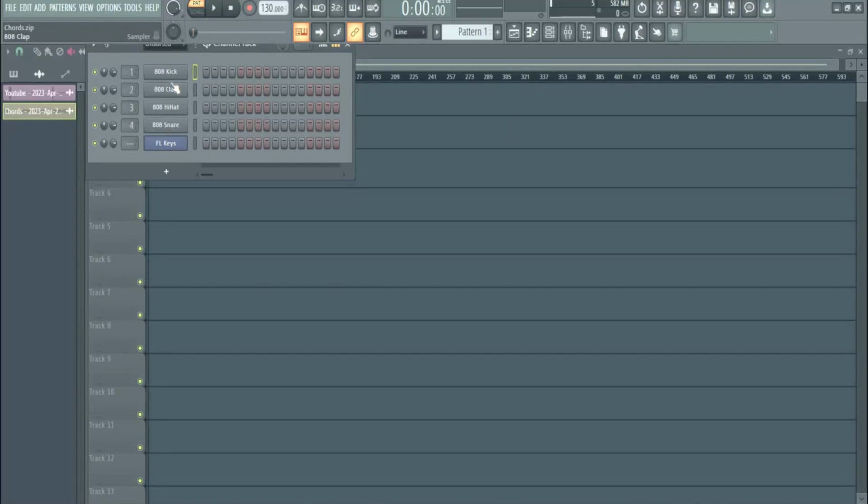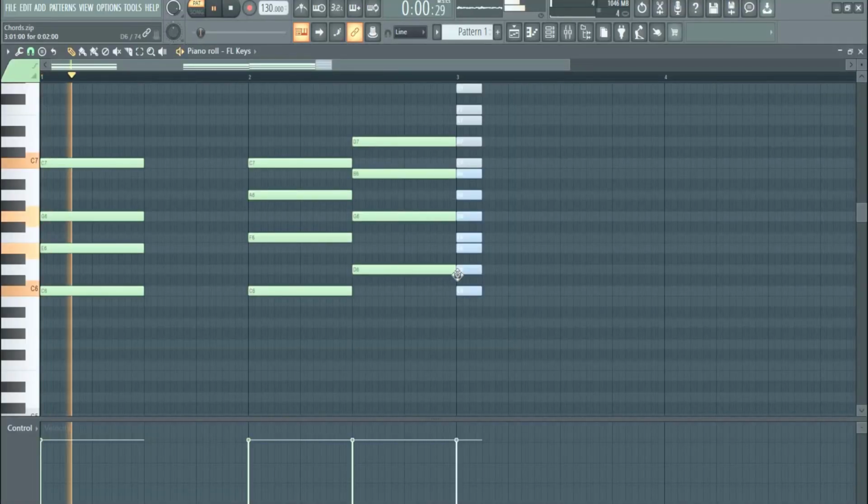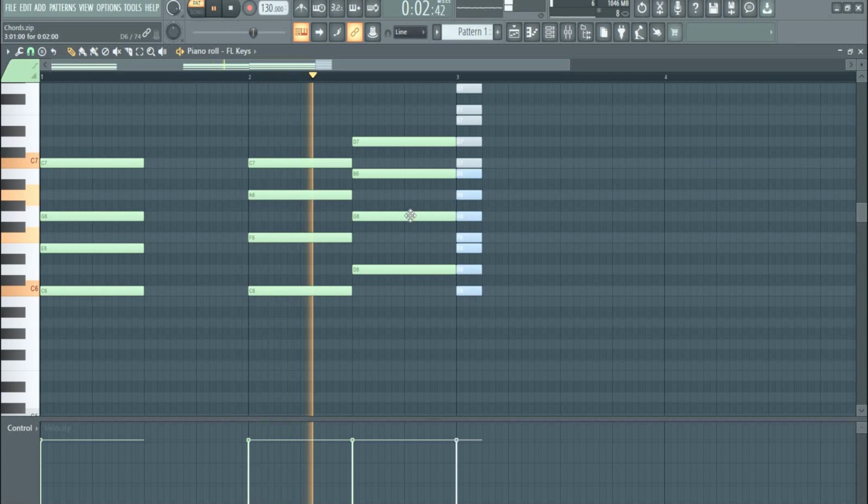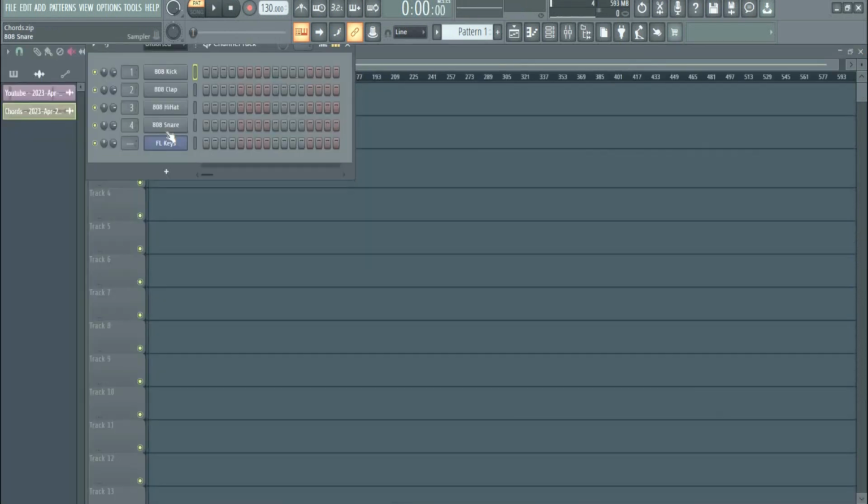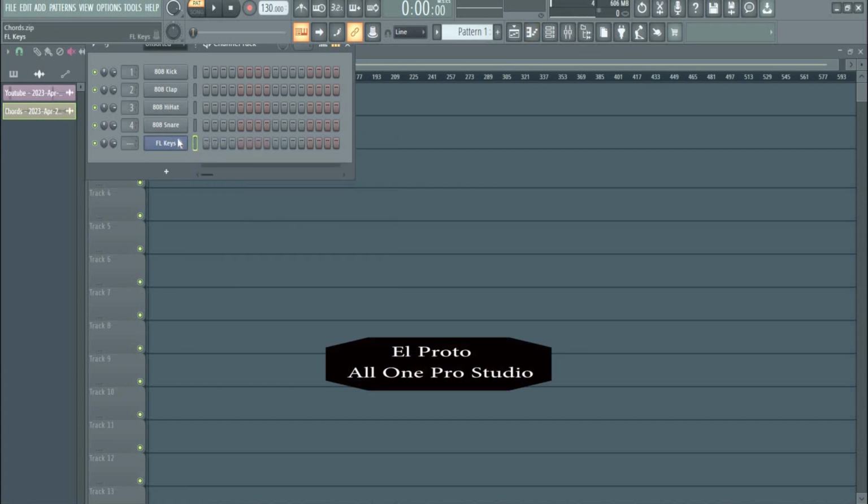Yeah, today I'm going to show you how to create chords, whether you know music theory or not. Like, you don't have to know music theory to know how to create chords in FL Studio. Yeah, we're using FL Studio here. So let's jump in. This is FL Keys. Just going to jump inside.